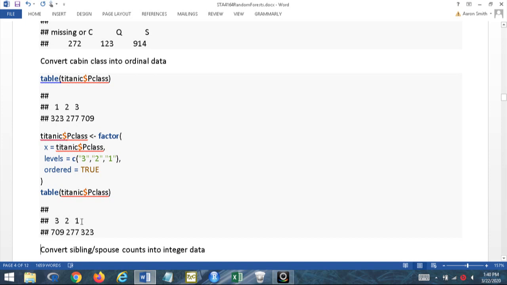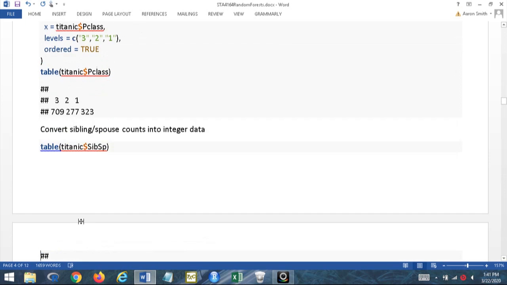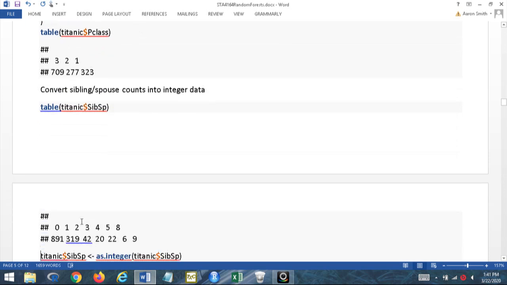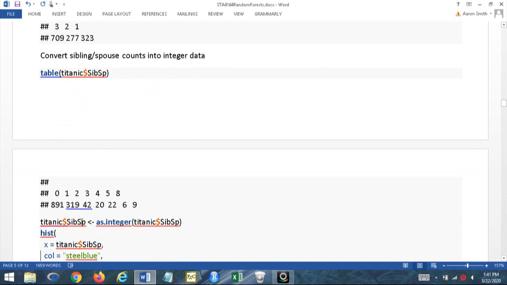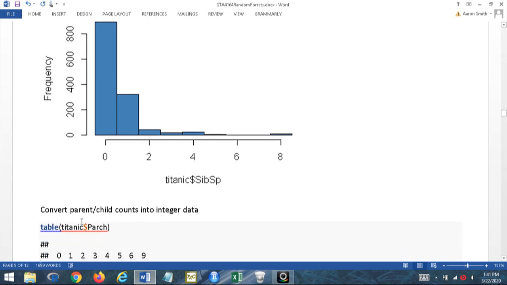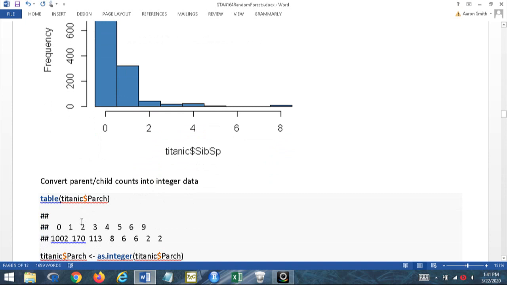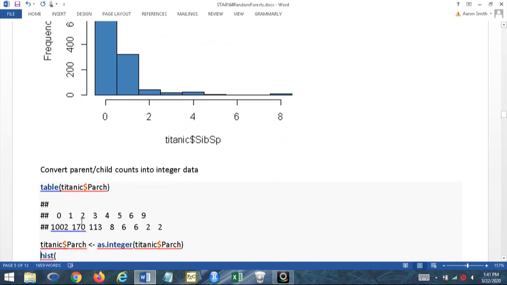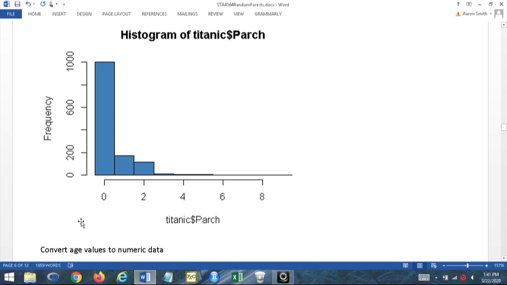Now, another field that we have in the data is the number of siblings and spouses on the ship, and that's integer data. Now let's take a look at the histogram. Oh, it's skew right. Since I'm doing a tree-based model, skew doesn't matter to me. If I was doing regression, I would want to transform this with maybe a log transform or Box-Cox. Now here, the number of parents or children on the ship. Once again, integer data. Let's take a look at the histogram. Skew right, but it's not going to impact the model.